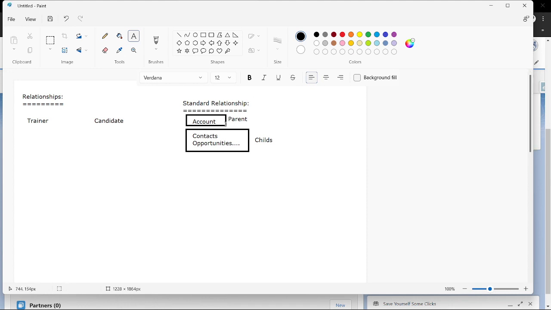Account indicates the name of a brand. Suppose you take Microsoft. Under Microsoft, there are so many contacts, that means so many users who are working under Microsoft. Those are all contacts, and those records will be maintained in the child object. So by default, Salesforce has established this relationship and we can use it.